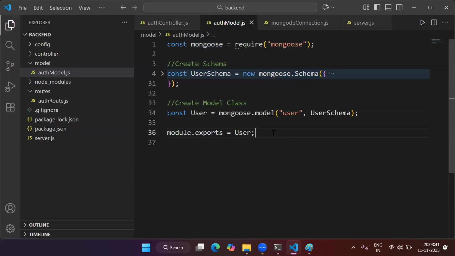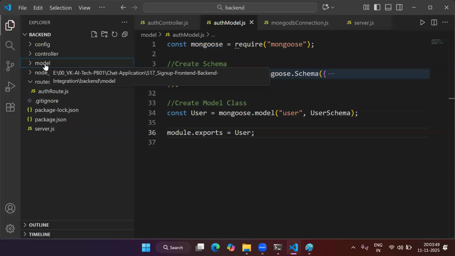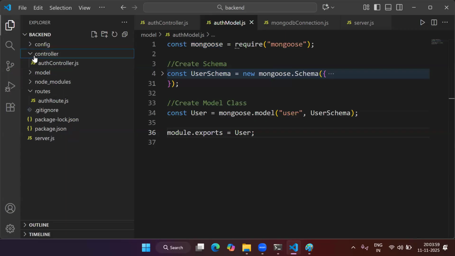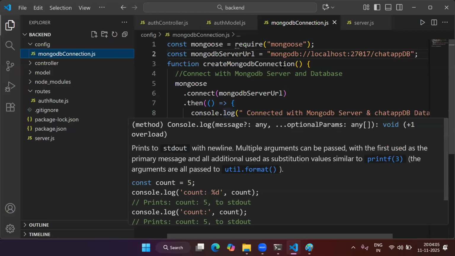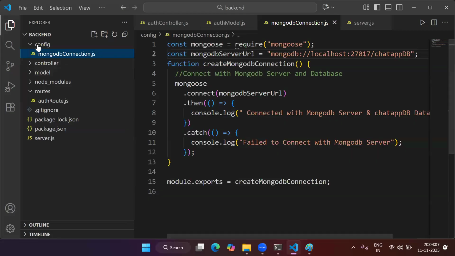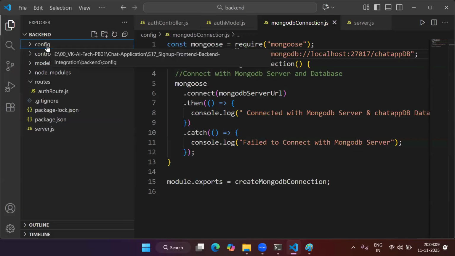So from now, for any requirement, if I want to create a schema and model, I will create it inside this model folder. We will create schemas for so many things, you will understand. If I want to write actual logic, I will write it in the controller. Now config we won't change. Config part is done for this application, so we will not touch config now.